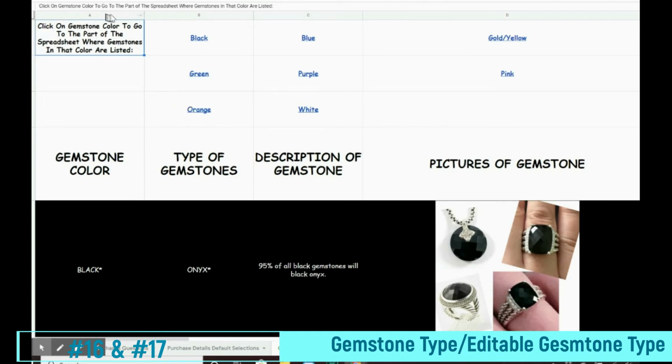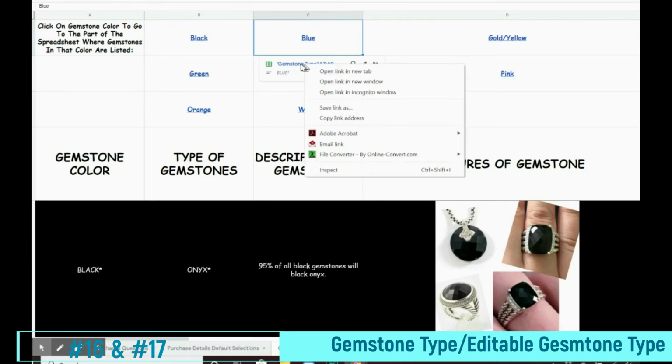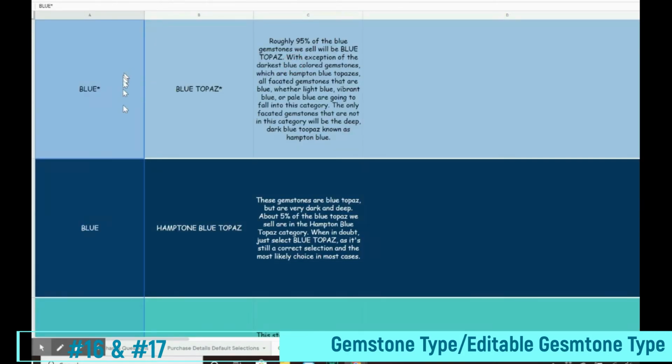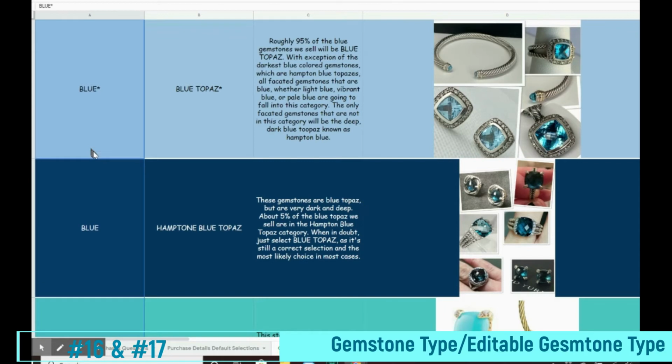At the very top, we're going to look through the colors here and decide which color that is. That's very clearly a blue colored gemstone. So we're going to click on the link to blue. Now it's going to take us down here. There are 3 gemstones in total that we sell that are blue. The one with the asterisk is the one that's most common, which is the blue topaz.